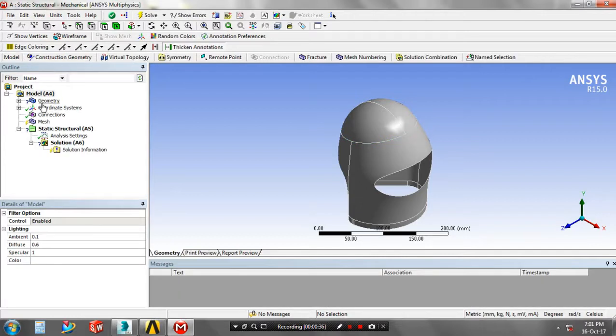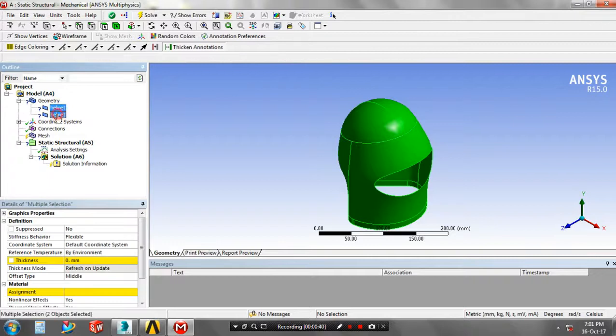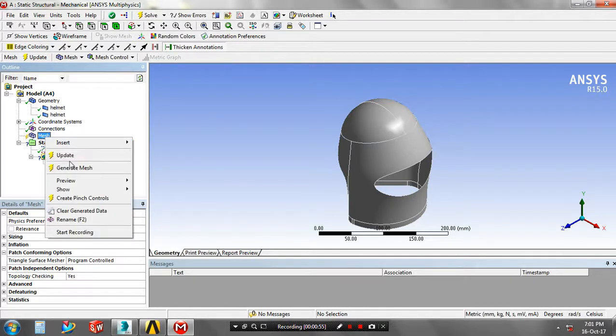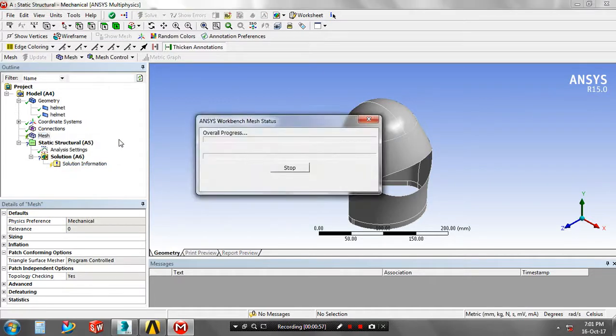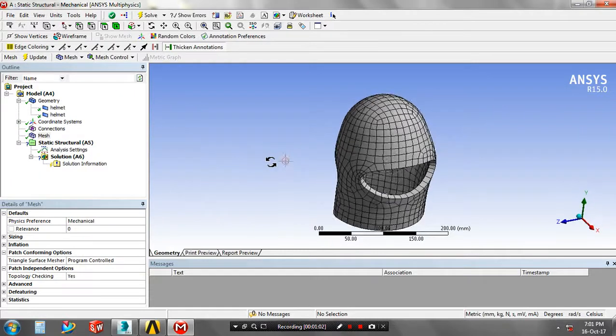Then go to the project tree, select a geometry. Then you have to assign the thickness for the surfaces and assign the material based upon your requirement. Then right click on the mesh. Just click the generate mesh. Now our mesh is created here.